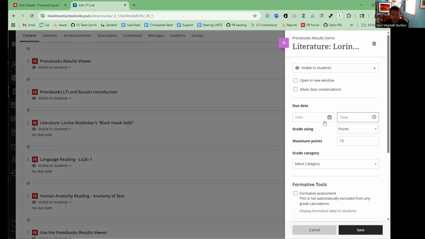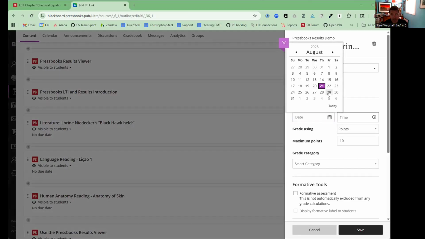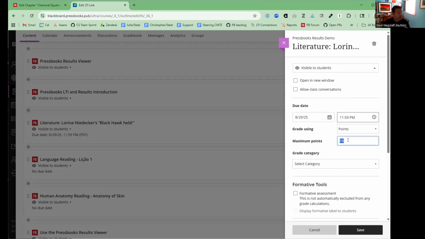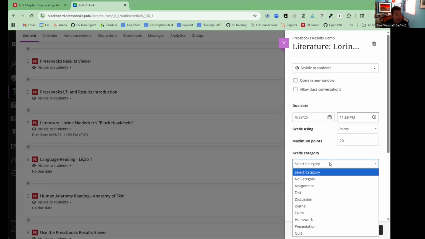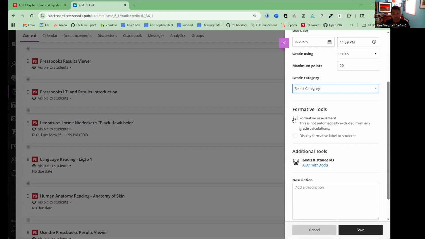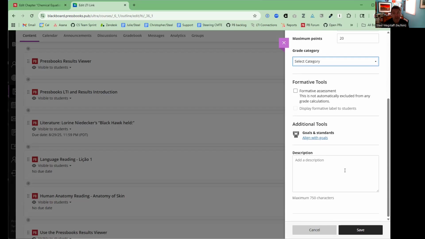It does not have a due date, but I could set one. I could say, let's set this to be due at the end of August. And the default grade value was 10 points. I want to make this activity worth 20 points, and I can put this in a graded category. You can configure your categories however you want in the course. I could also say this is formative, don't put this in the grade calculation, and I could do any of the other Blackboard alignment things I'd like to do here. That's all I'm going to do for this one. I'm just going to click Save.